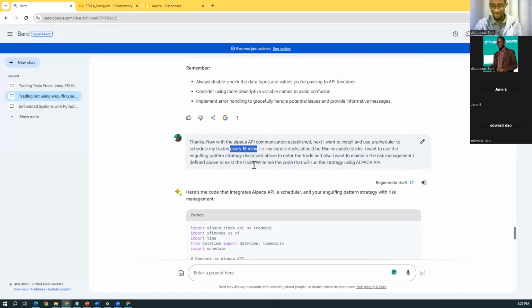So Edward, you were asking about time frame, right? Now that it knows that I want 15 minutes, that is, my candlestick should be 15 minutes candlesticks. So I have said it here. So it will be using 15 minutes candlestick for me. I want to use the engulfing pattern strategy, which I described. And then I want to enter the trade immediately. I also want to maintain the risk management I defined above to exit the trade.